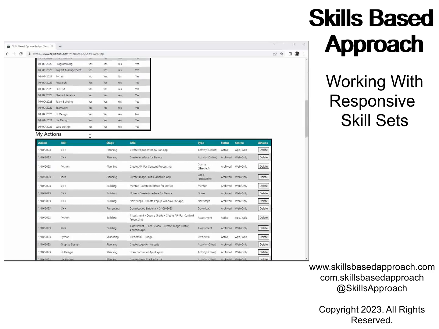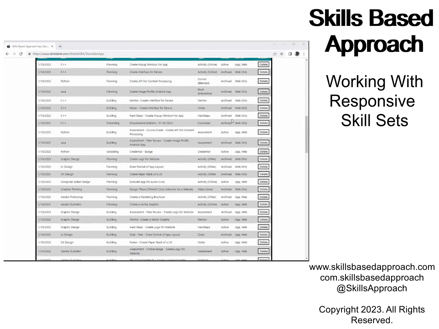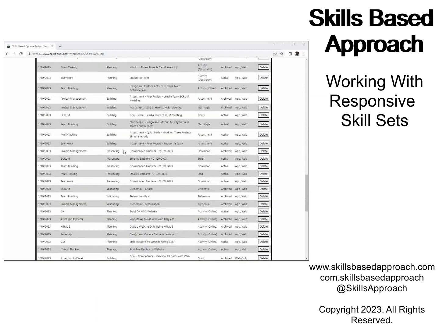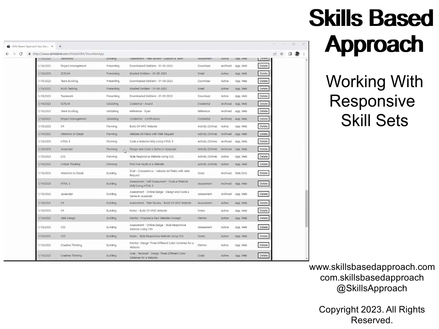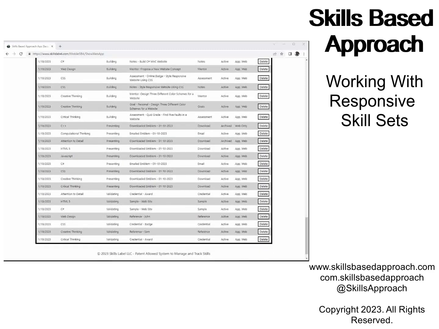And here are all my actions. I can see each of the skill, the stage, the title, what I'm working on, what it was. And I can see how it's stored, whether it's stored on my app and the web or just the web. And if it's just on the web, when I restore, it won't appear on my app anymore, but it'll stay online.